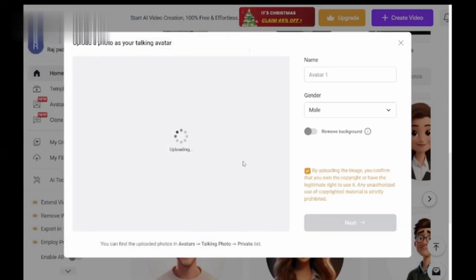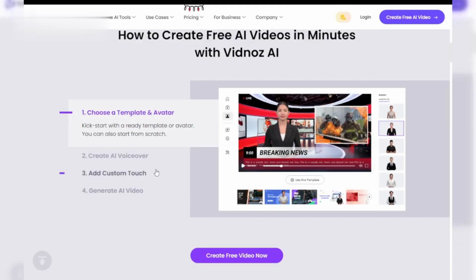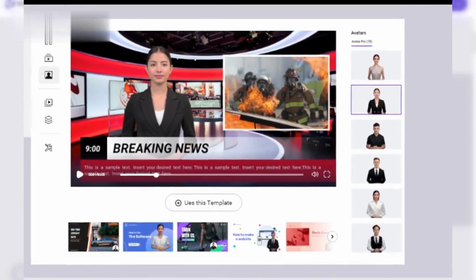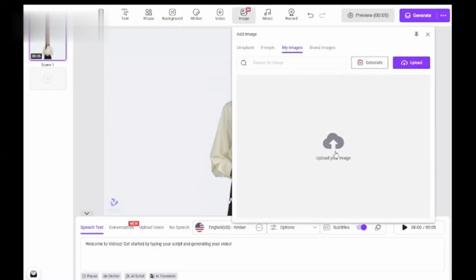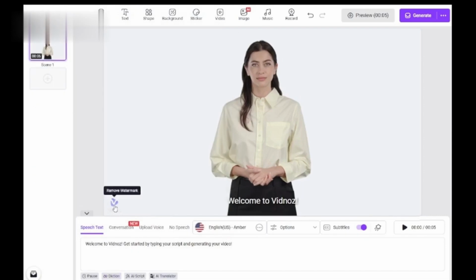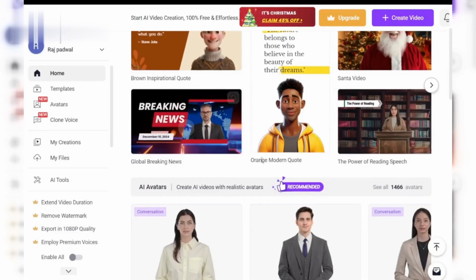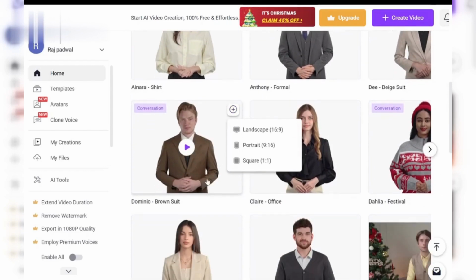Have you ever wanted to transform your still images into stunning videos effortlessly? Today I'm going to show you how to do that for free using a brand new AI tool called Vidnose. Whether you're creating content for your social media profiles or just experimenting with a new idea, Vidnose is a perfect solution that's both beginner friendly and fast.